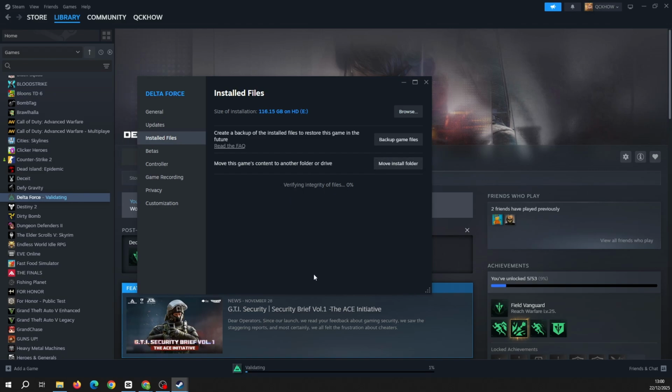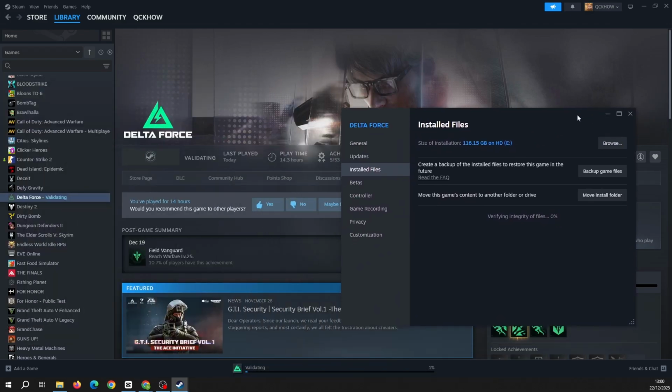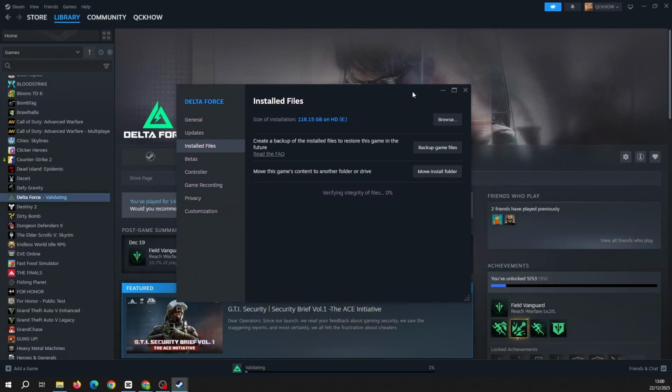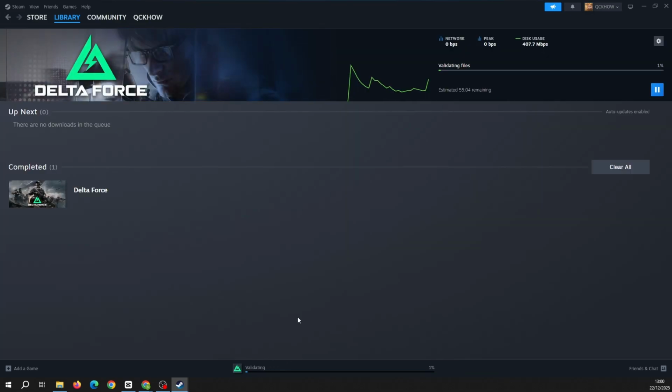However, if the verification process finishes and no issues are found, but the game is still having problems, you may need to uninstall the game completely and download it again. Keep in mind that this process can take some time. The larger the game, the longer the verification will take. You can follow the progress directly in this window.